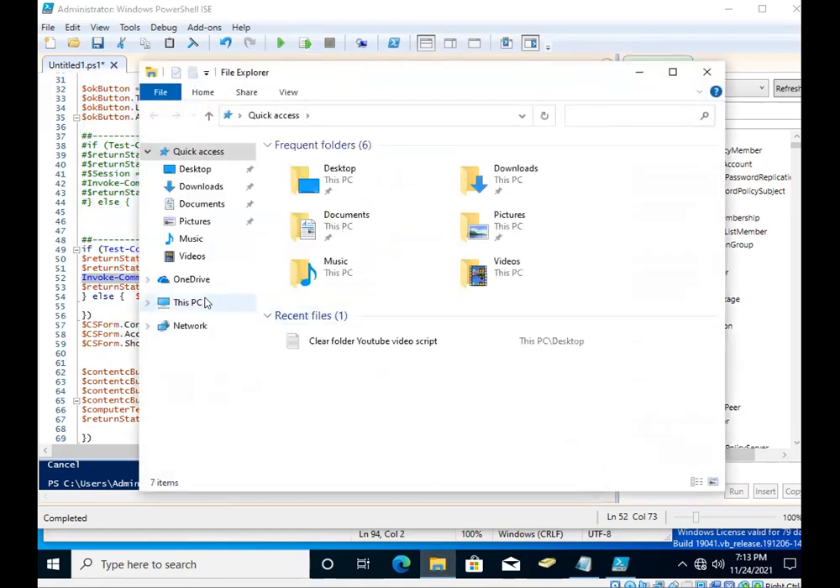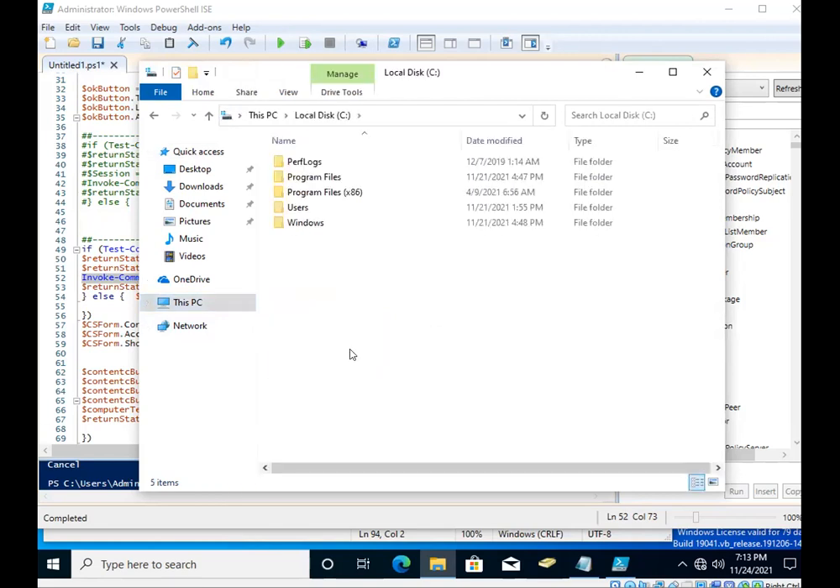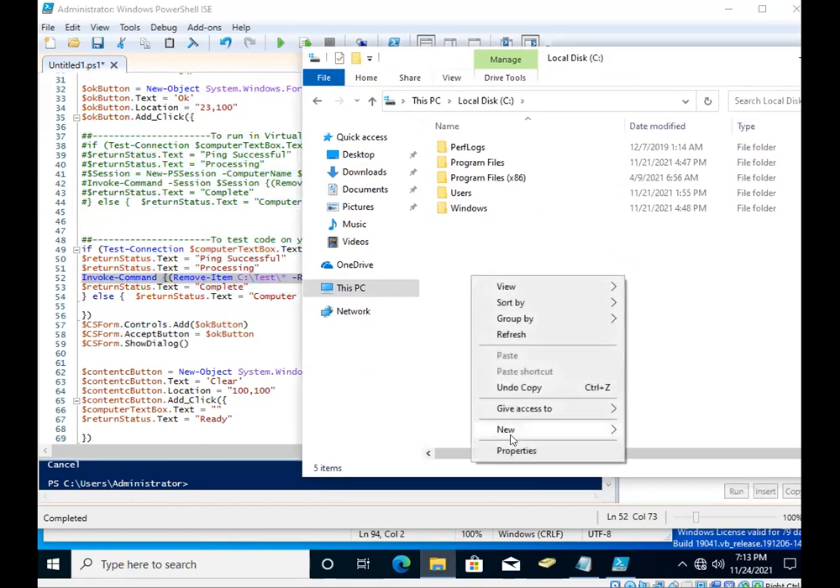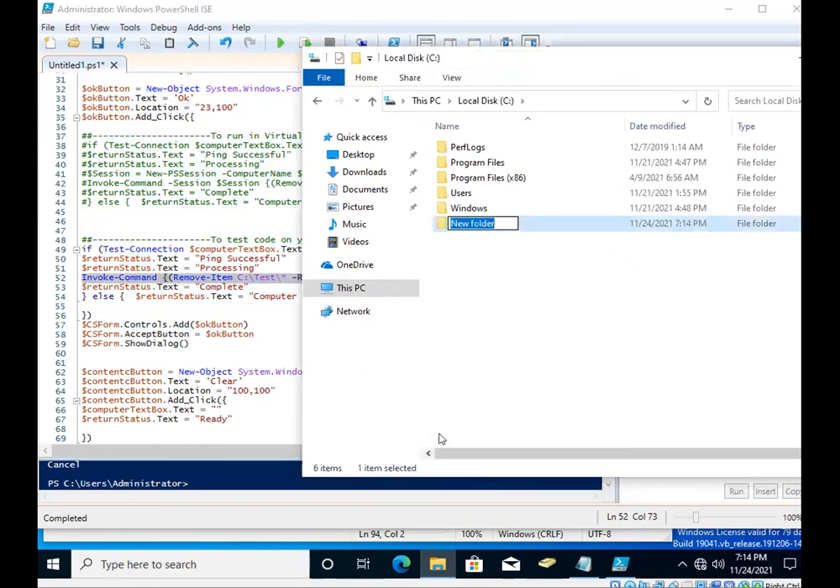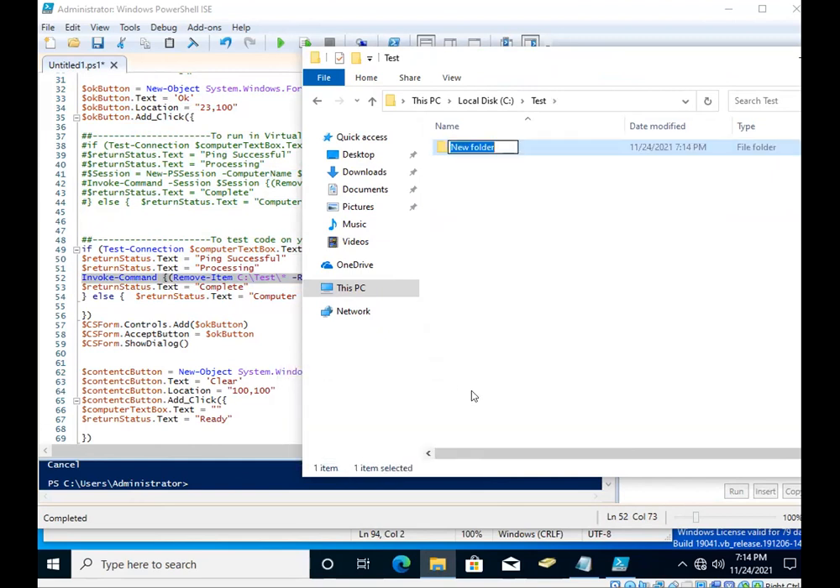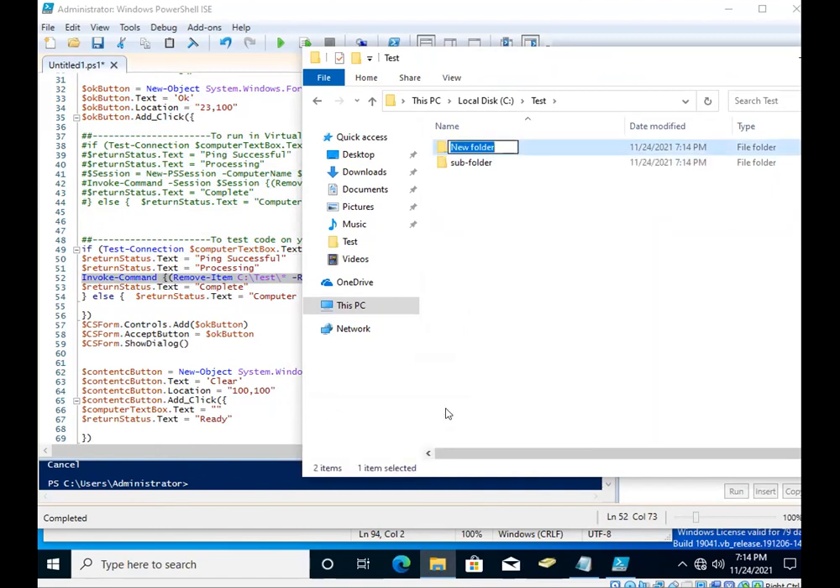Open up File Explorer, go to This PC, click on C drive here, and you can see we don't have a test folder in here. So let's create one. Right click, new, folder, test. Lowercase, uppercase, capitalization doesn't matter. Just make sure you make a folder called test. Make another folder here called subfolder, child folder. They're both the same thing.